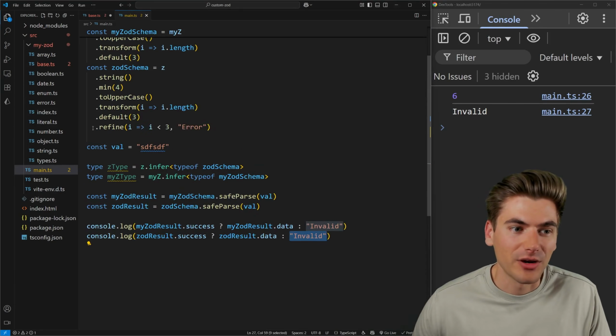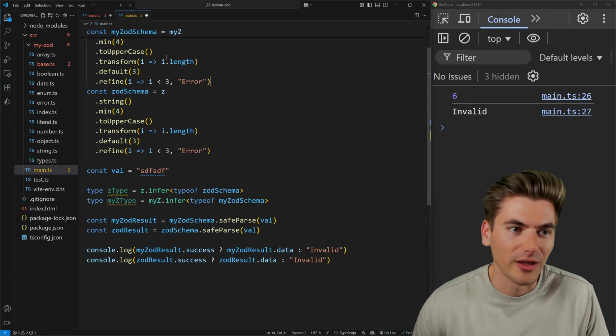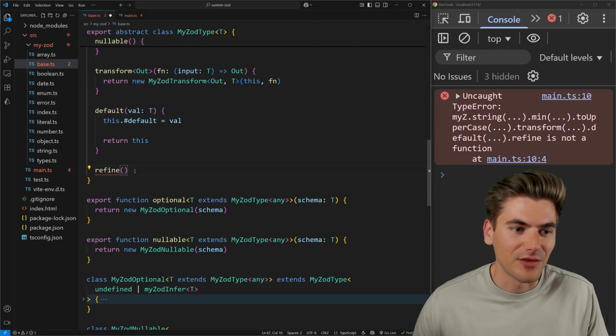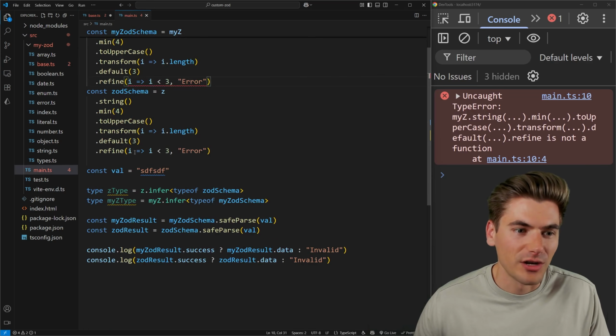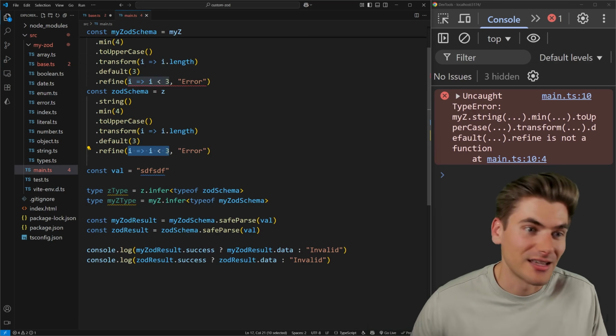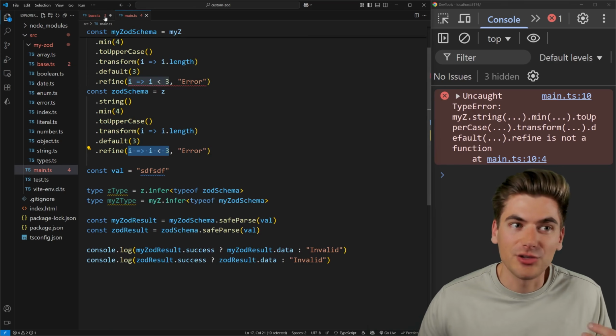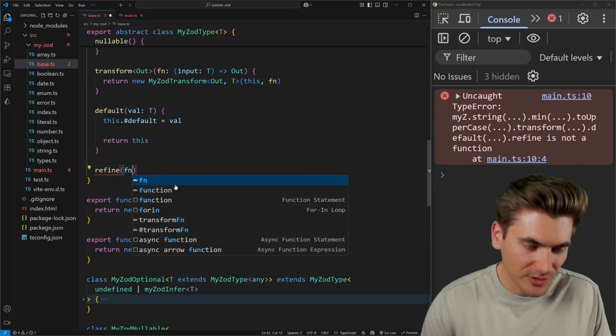What I want to do is make it so this works all the way up here as well. So inside of our base, we have that refine function. We know that it's going to take in a function that takes in our output value and is going to return true or false. So this is going to be a function.